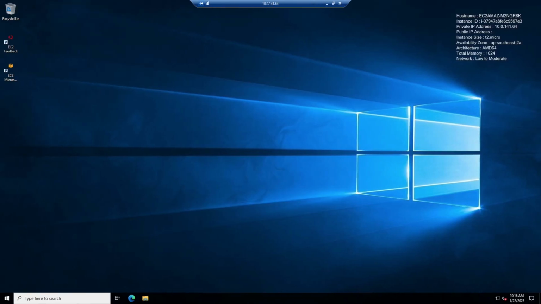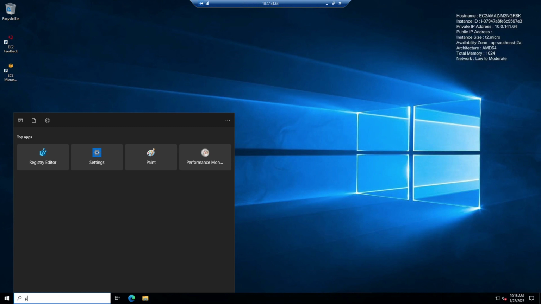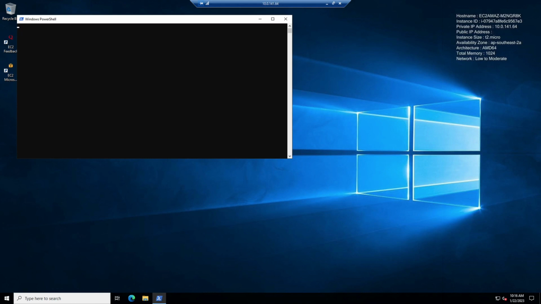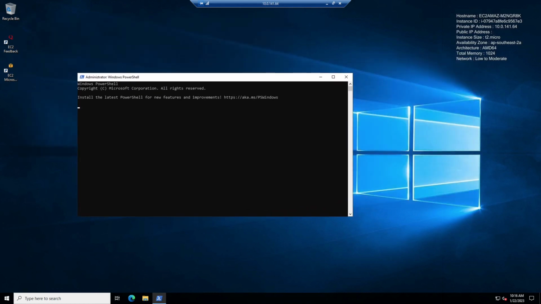Next, we'll quickly verify that we can resolve the SSM agent endpoints as well as connect to them from within the instance. To do so, we'll repeat the same commands for nslookup, ssm.region, which is ap-southeast-2 in my case, amazonaws.com. You can see that the SSM agent endpoint resolves to a public IP.